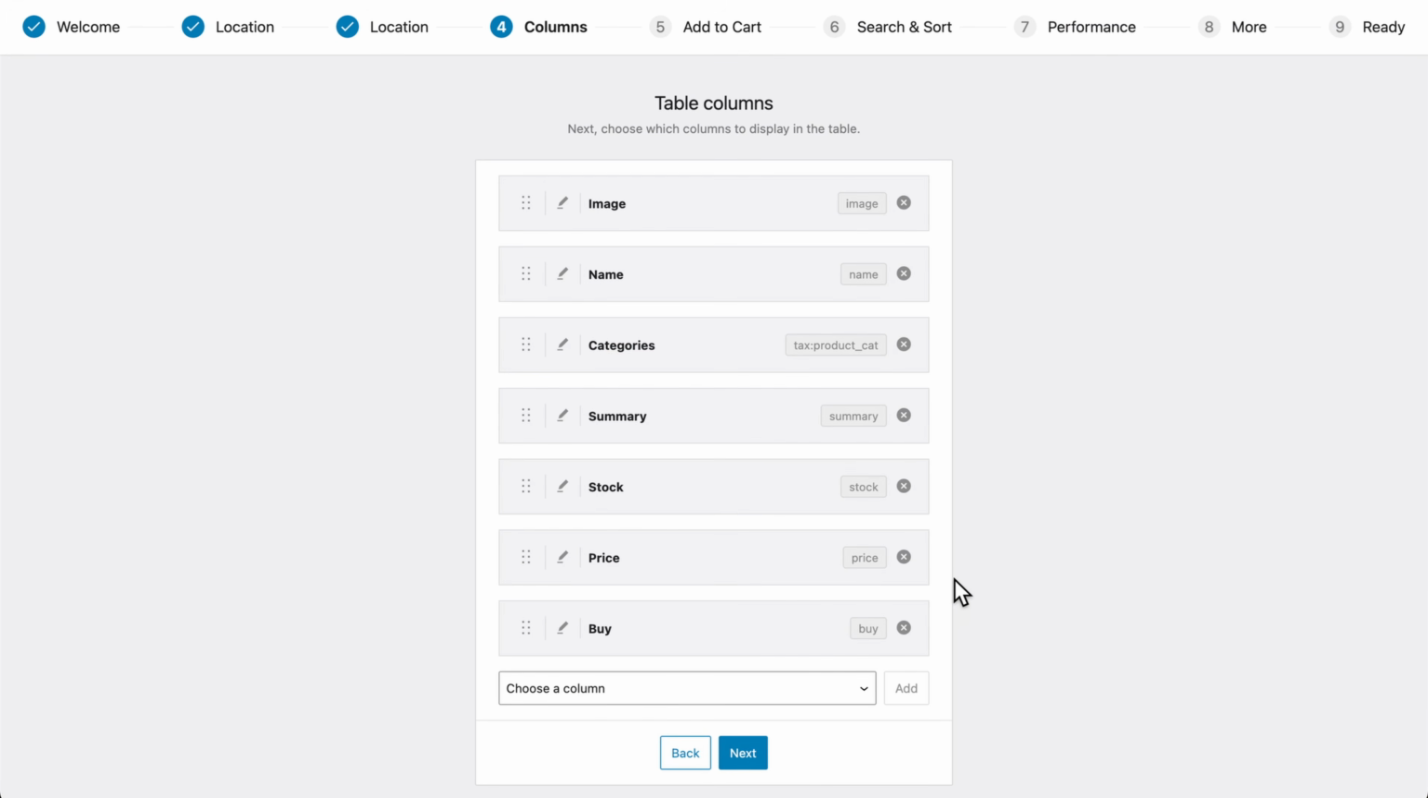Pretty soon, I will also go through some additional or advanced column options in the Edit Table screen, and these will allow you to control the width and responsive settings for each column.